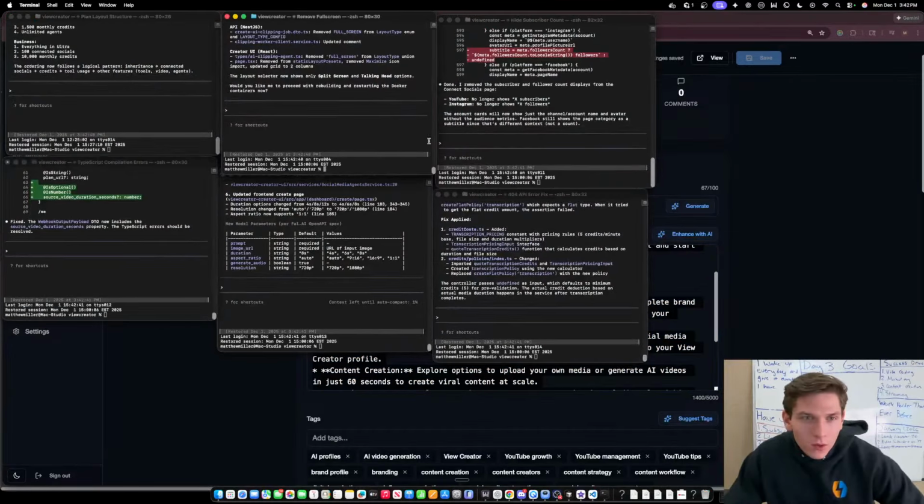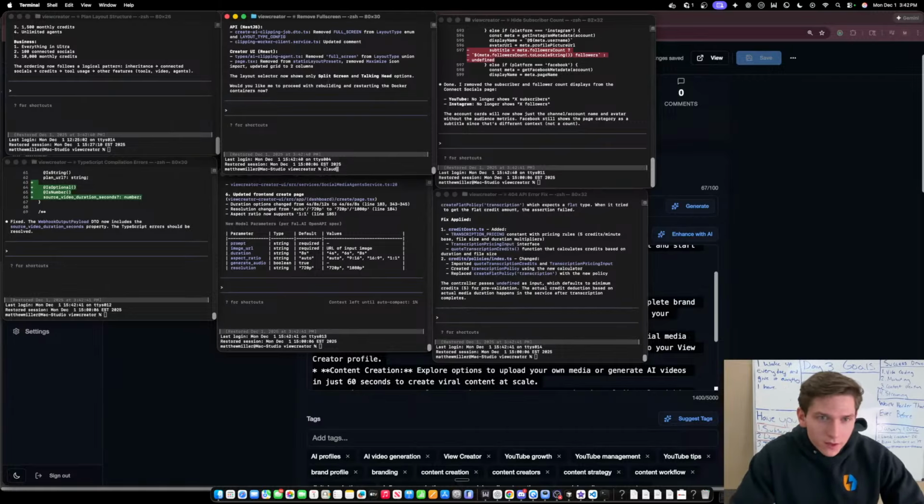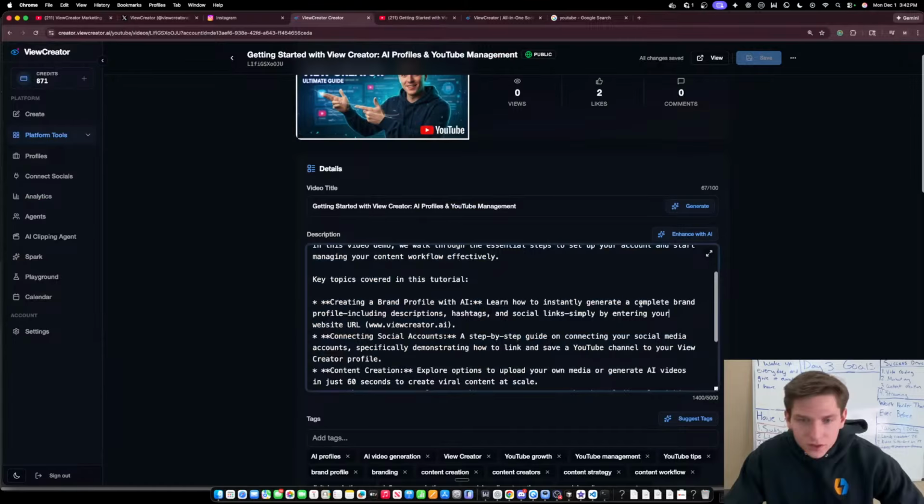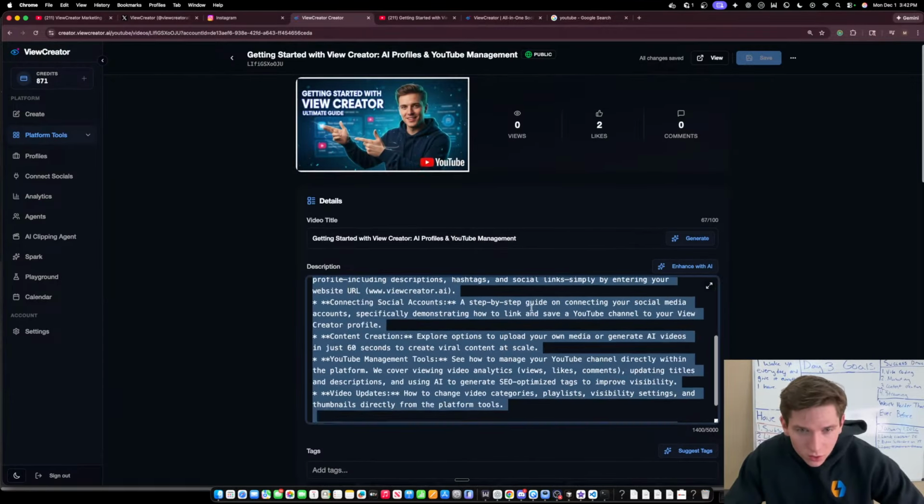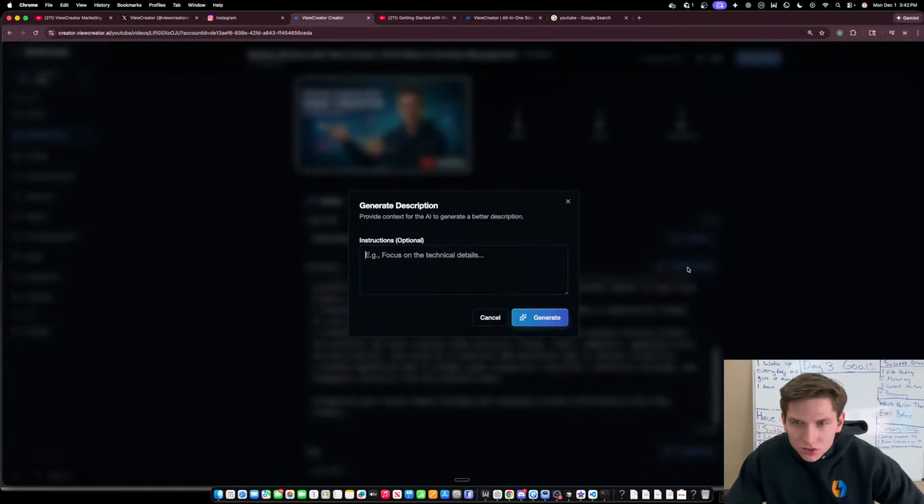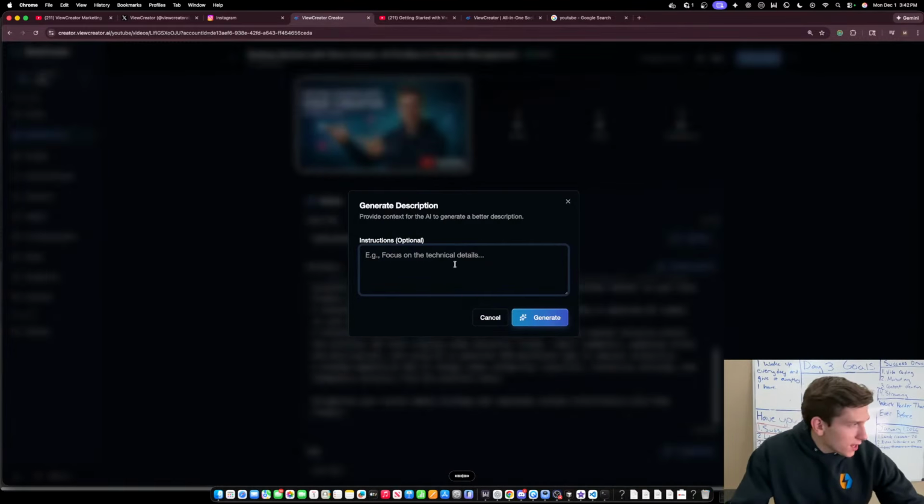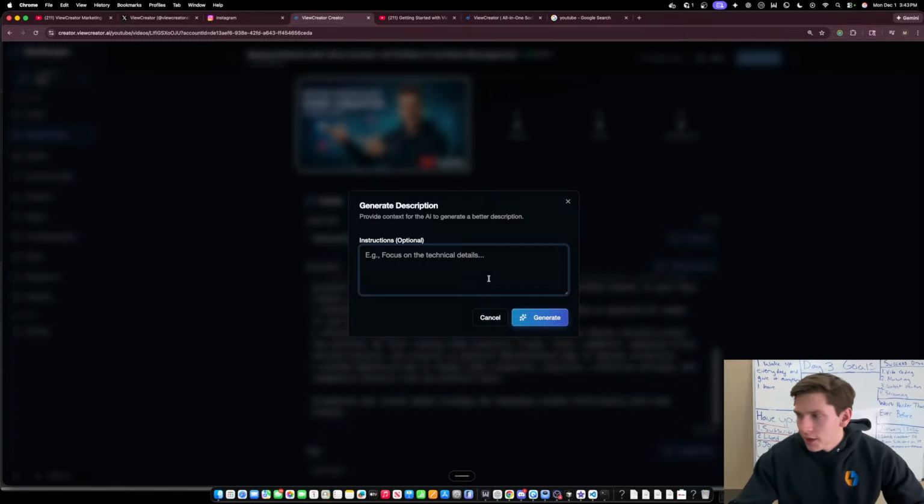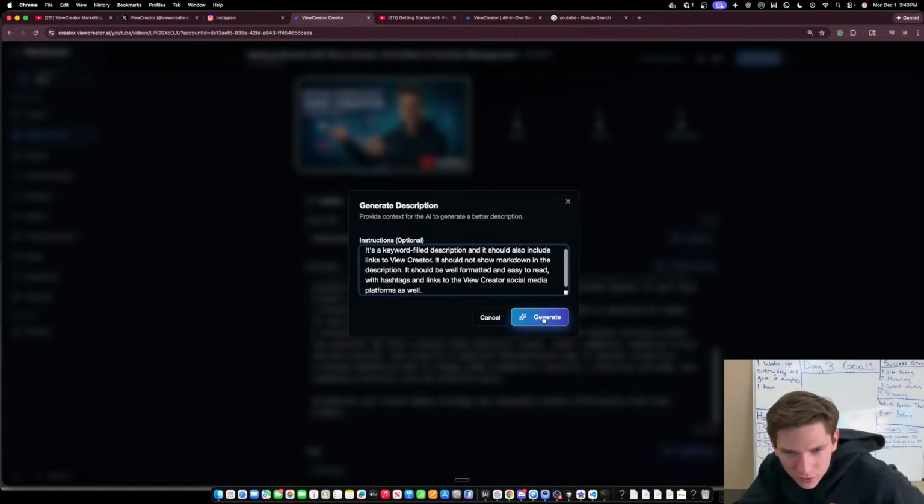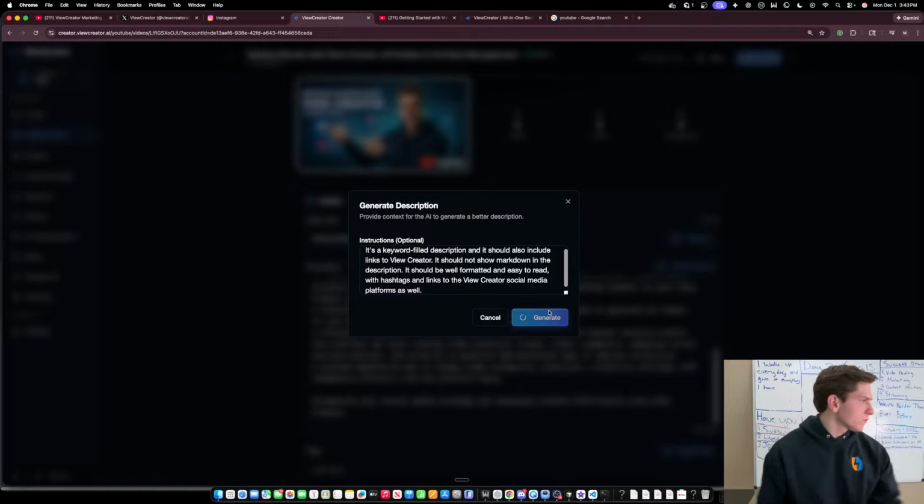I do not like how we keep doing this markdown, the markdown in the descriptions that are being generated. So let's do enhance with AI. Create a keyword-filled description, and it should also include links to ViewCreator, and it should not show markdown in the description. It should be well formatted and easy to read, and have hashtags and links to the ViewCreator social media platforms as well. I don't think this is connected to the brand profile. I wish it was. Let's see.